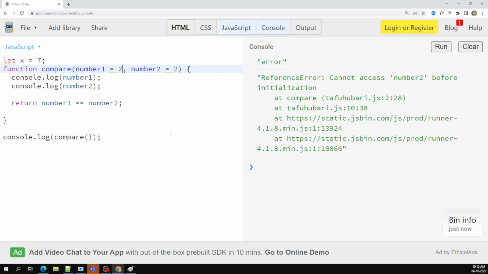So these are the default parameters. Default parameters are accepted in the function, and not only in the function, in the arrow functions also they will be accepted. So this is all about the arrow functions in ECMAScript, and this is how the arrow functions behave in ECMAScript.